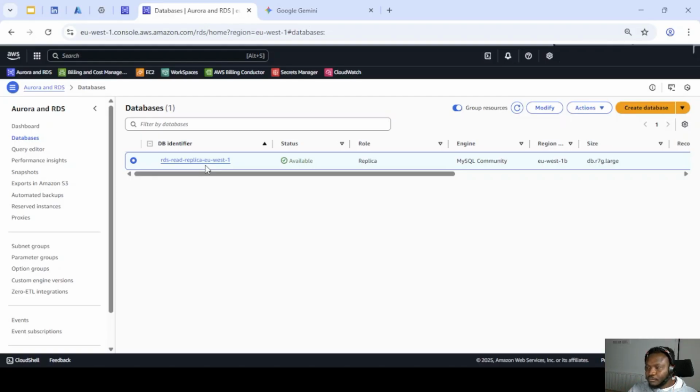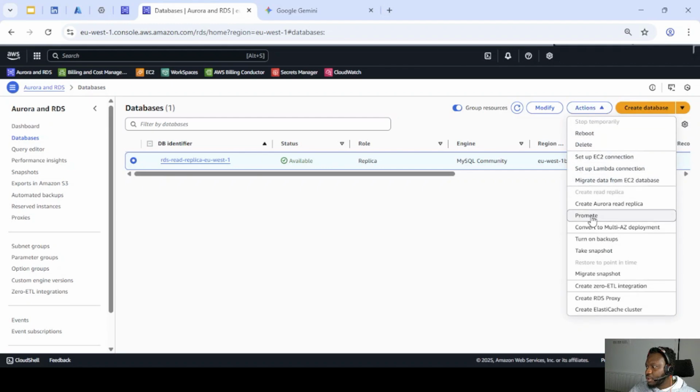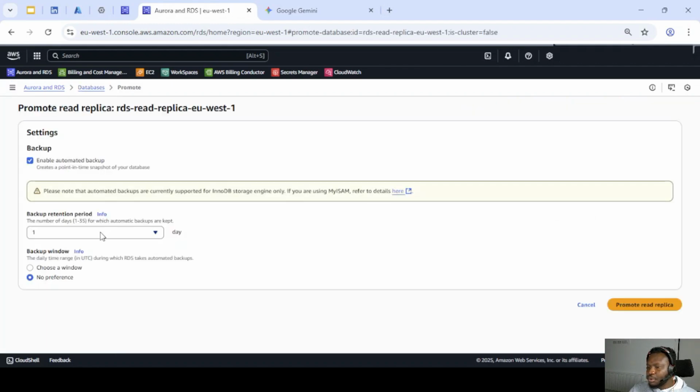The same applies to the writer, the primary instance, right? So considering that the writer instance is down and that region is down, there's no way to go, and you simply come to this other region, that's EU West one, select your read replica, go to actions, and click on promote, right? When you promote this instance, it becomes both a writer and a reader at the same time, meaning you can serve both read and write traffic, while you maintain the other region.